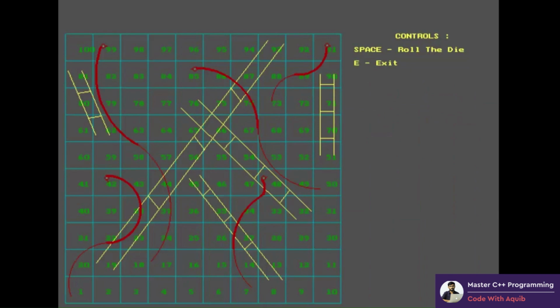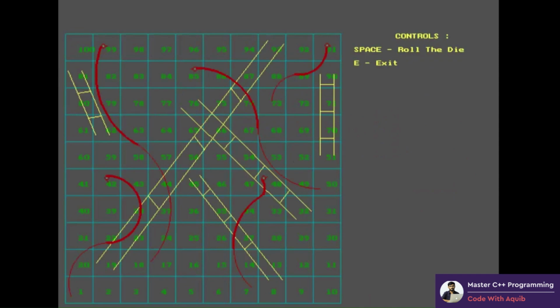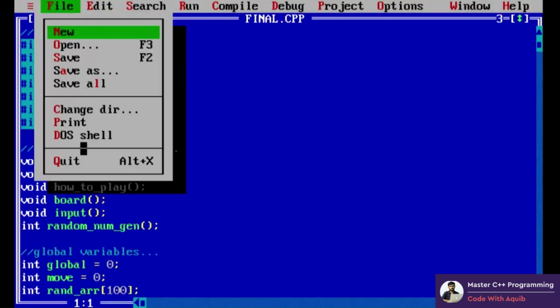E to exit. If I press N, it will just ask me to press any key and it will take me back to the board. Again, if I press Y, it will take me out of the game. All right, so that's what snakes and ladders actually is. That's how you can make it.